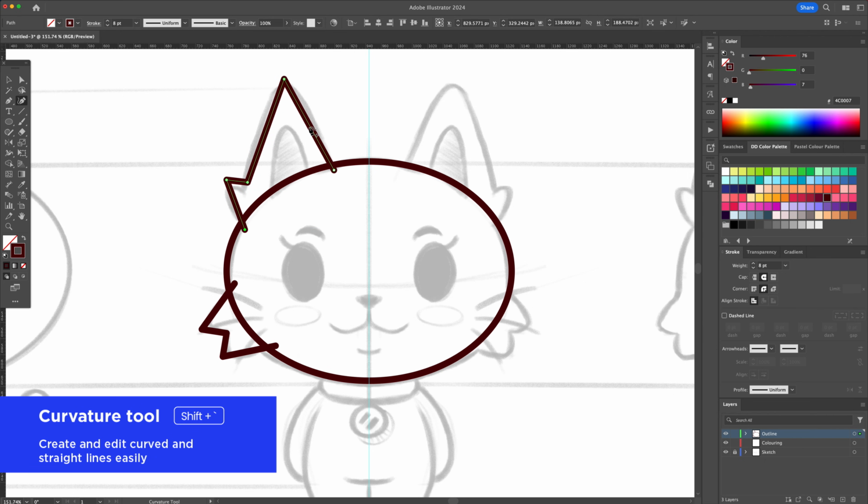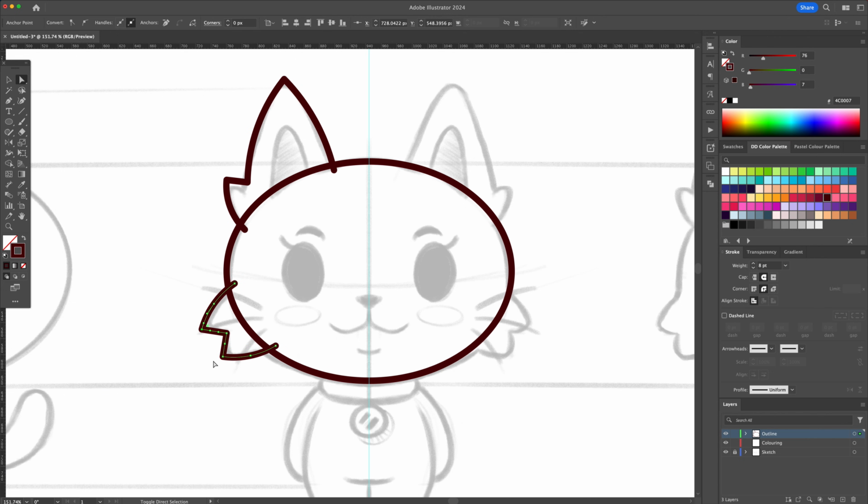Once we're done, go to the Tools panel and select the Curvature tool. Click on the straight lines and curve them to create perfect curves. After that, use the Direct Selection to round out the corners.